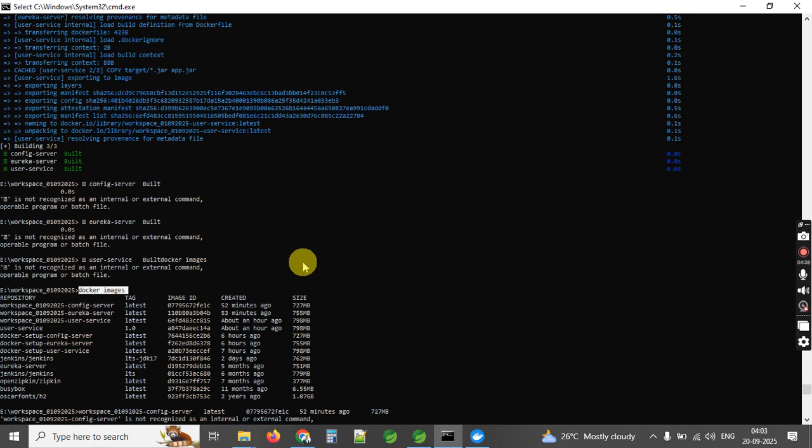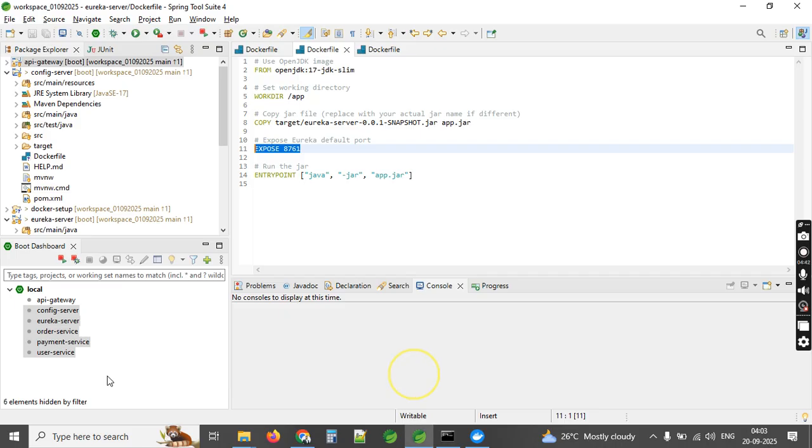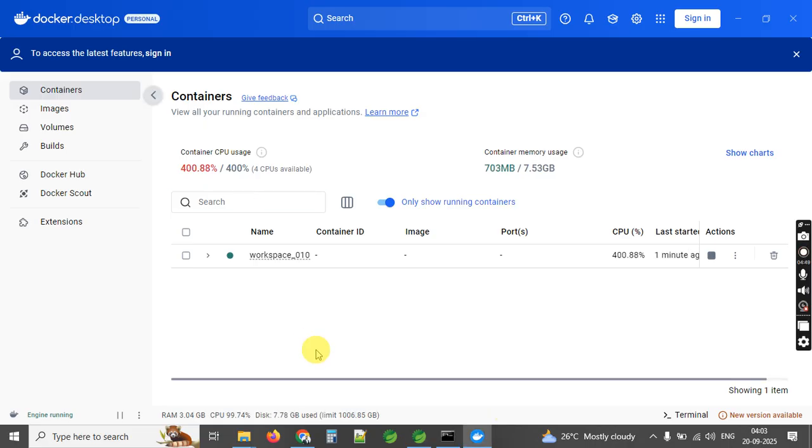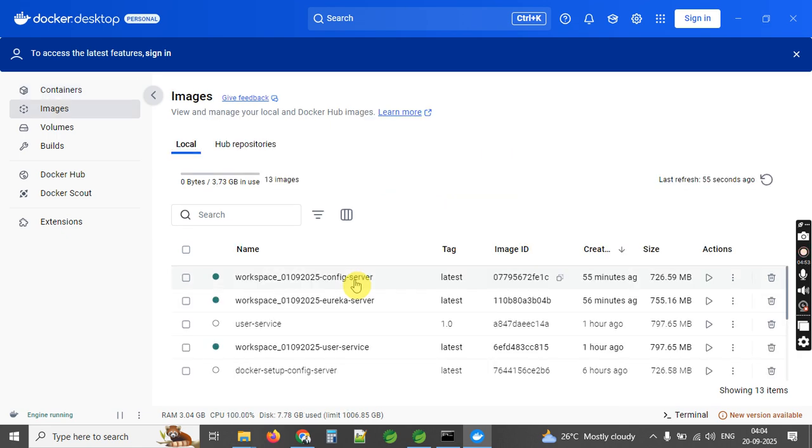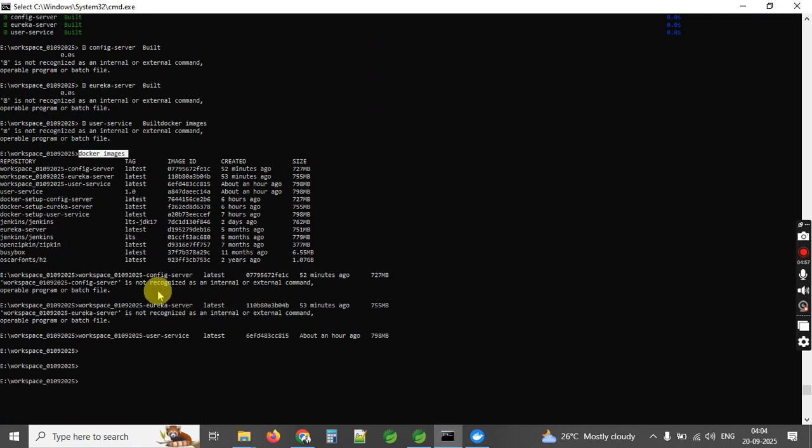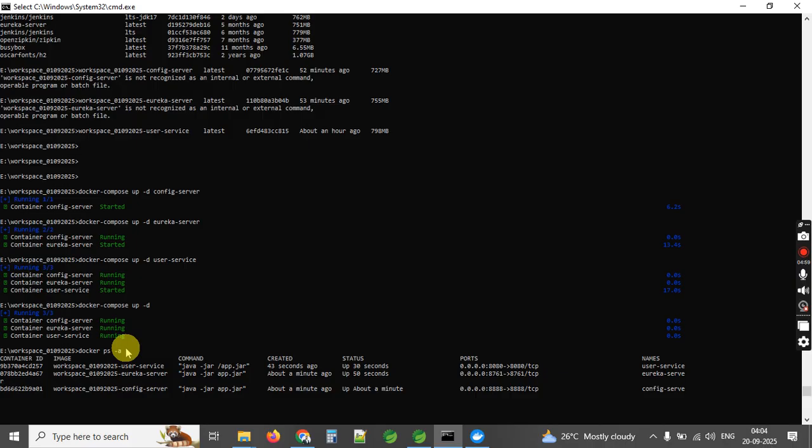Now as per the steps, we have API gateway, config server, Eureka and user service. Now you can check here. See, this is the workspace, and we have created the three containers: config server, Eureka server, user service. You can check here, we have already created the command and started running everything. So with docker ps, 3 images are created.